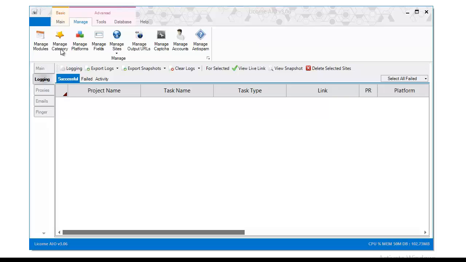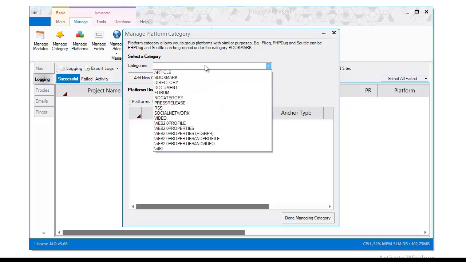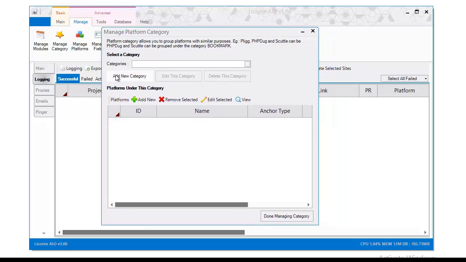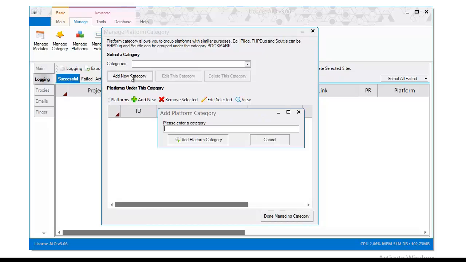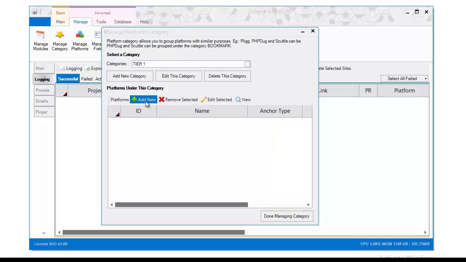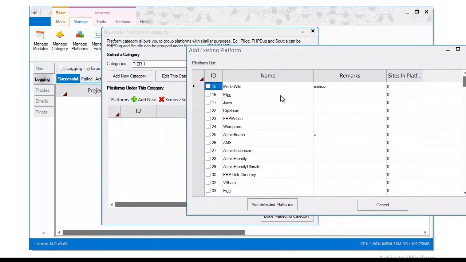use them. Now, the Manage Category feature basically allows you to group platforms under a new category or under existing categories for easier use. In our case, I'm going to show you what can be done when you add a new category. In this case, I'm going to name it Tier 1, meaning that in this category we will add all the platforms that are used in Tier 1 link building.